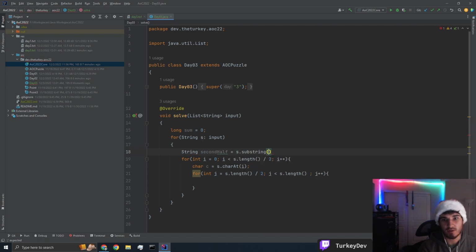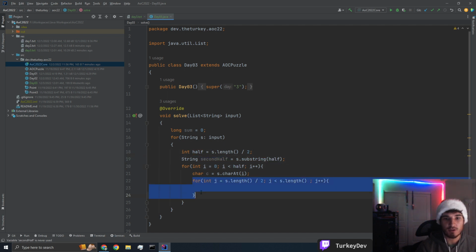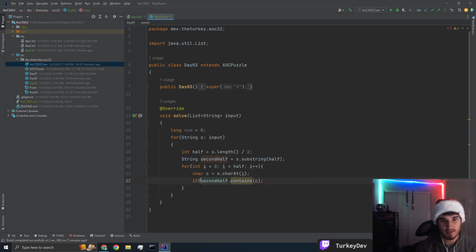Or we could just substring this like so. I'm gonna do this half because I'm really annoyed with copying and pasting this all over. So from half on, this is the second half. So actually we can just do second half contains c, right?